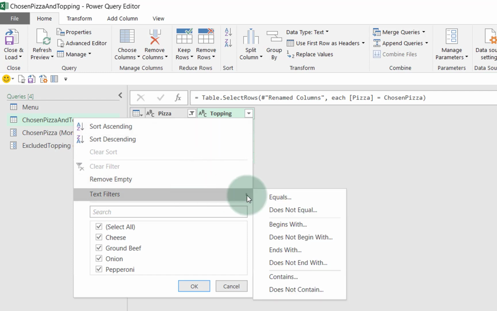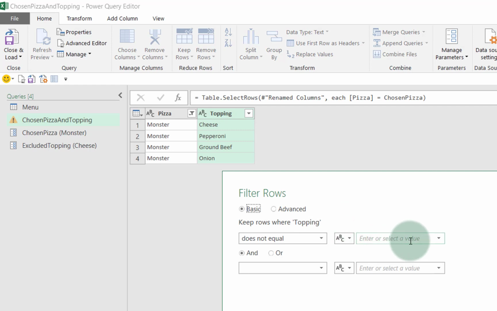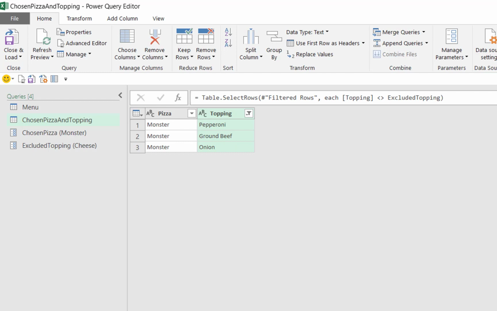I'll do the same thing for toppings. Text filter does not equal because I want to exclude this particular topping. And again, I pick the parameter. And this time I say the excluded topping, which in this case was cheese. And cheese disappears from my list.